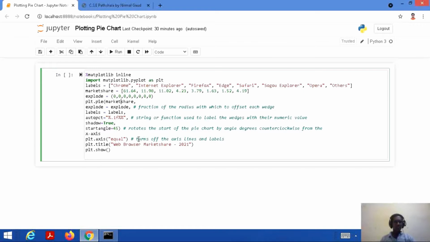Now the next thing is autopct. Autopct means automatic, or we just say auto percentage, and here it shows the percentage of the wedges or the numerical values which are present in our pie chart in the form of a slice.